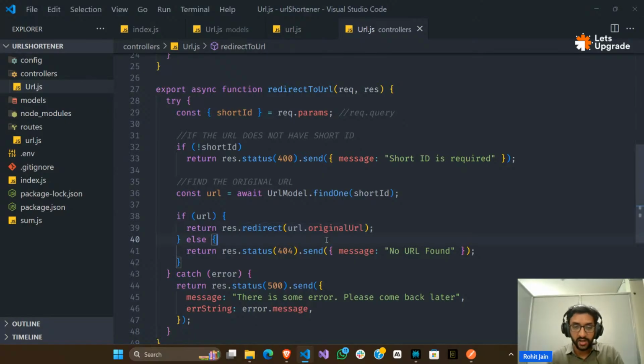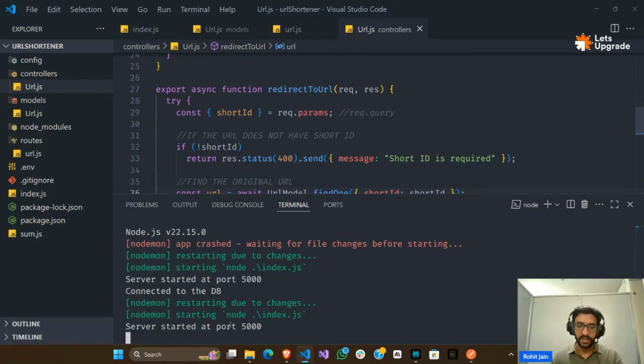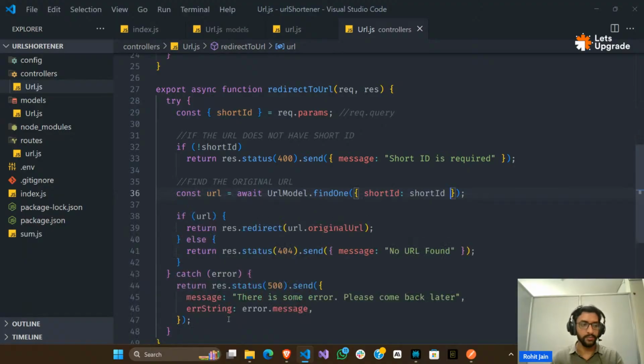The only error that we are getting is this one. The find one always expects an object. Now you know an object has key and value. Short ID. This short ID is the name given in our model, because we are extracting the ID from the URL and storing it again in a variable by the same name. So we will have something like this. That's it. There is no error, as you can see in the console.